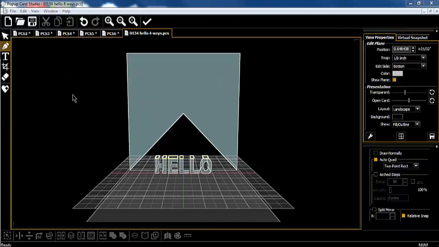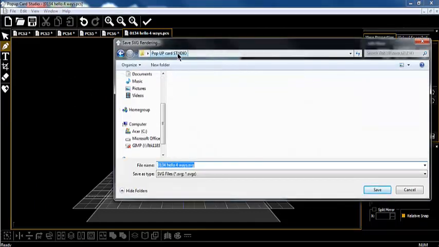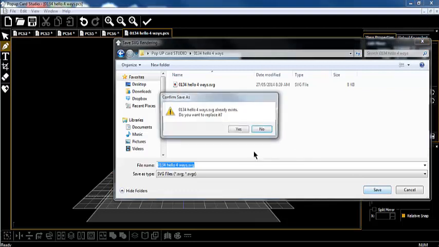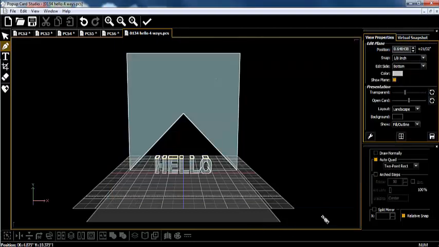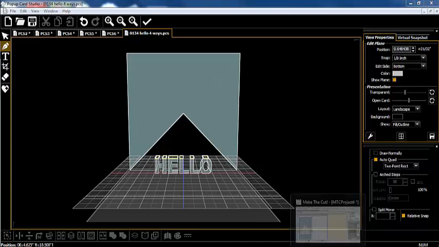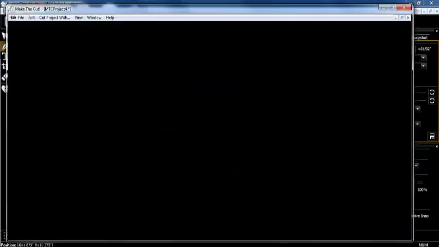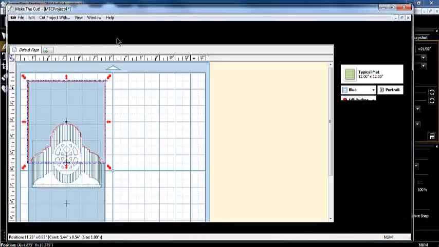Now this is where you can't cut from the machine because there is a bit of tweaking to do, but it's so easy if you follow my way of doing it. Yes. Okay, so that's what we have. Now we go across to Make the Cut. We get a new project.